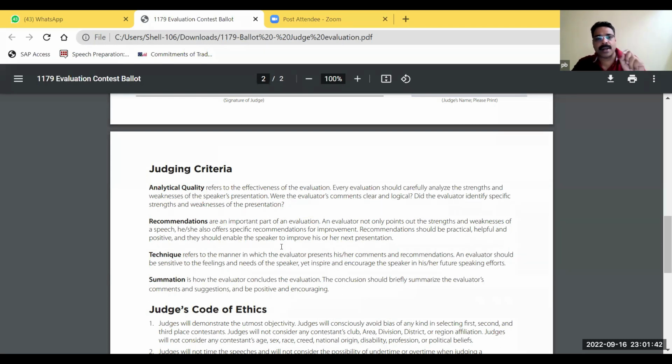So your recommendation should be practical, and it needs to be given in a helpful manner, so that it can be applicable in the next speech where the speaker can improve. Technique. This carries 15 marks. Technique refers to the manner in which the evaluator presents his or her recommendations. An evaluator should be sensitive to the feelings and needs of the speaker, yet inspire and encourage the speaker on future speaking efforts.